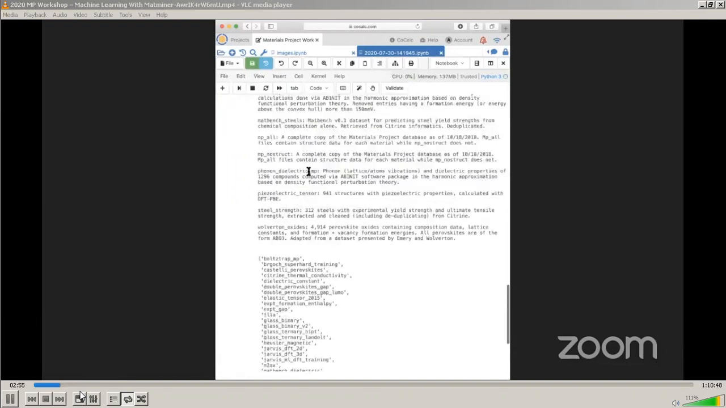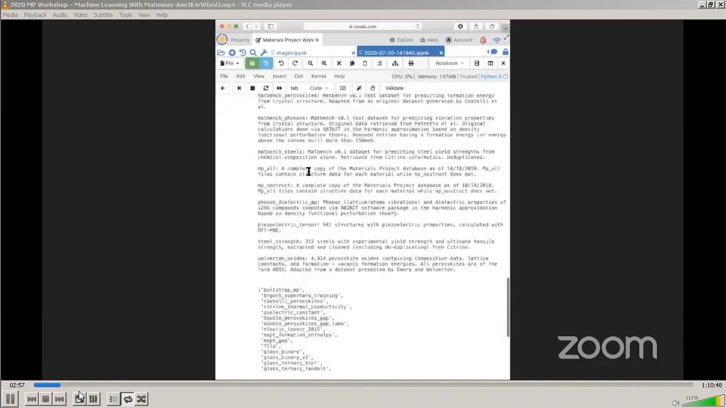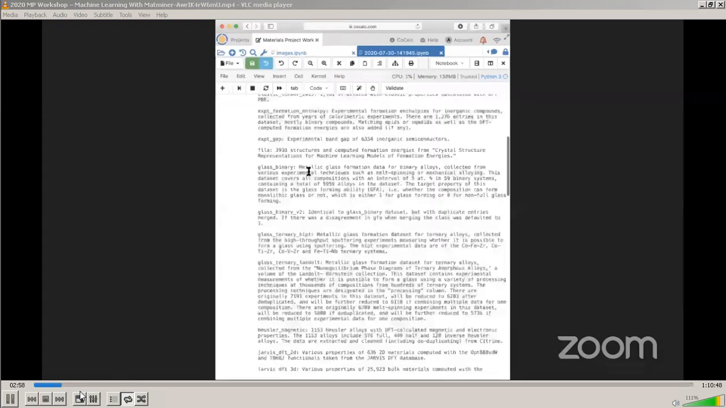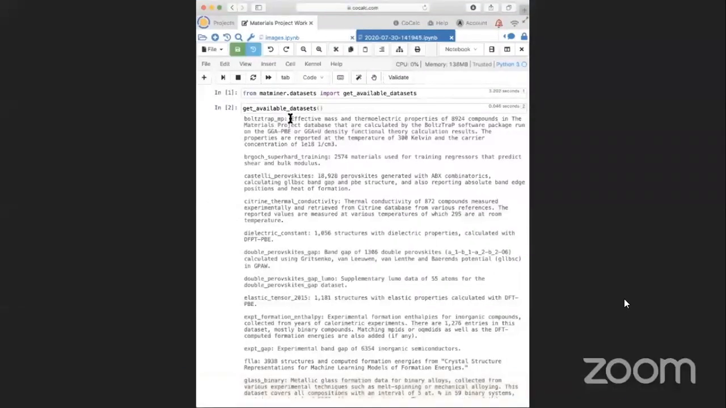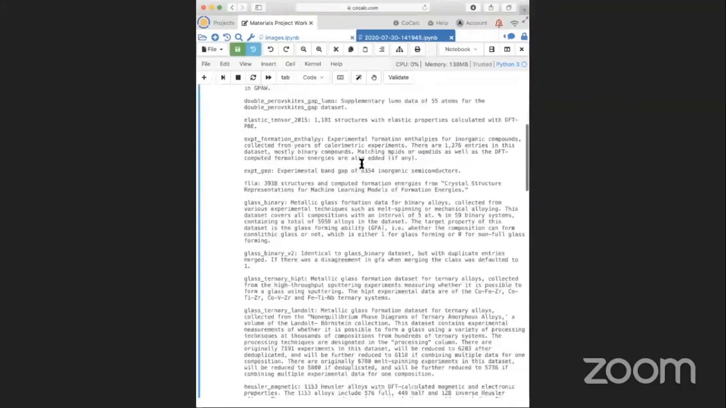And when we run it, it's scrolled me all the way down to the bottom. If I scroll up, this prints out a list of all the available datasets in Mapminer and a short description of what those datasets contain. So for example, we have this Bolt-Trap MP dataset here. This is the identifier. And you can see it contains effective mass and thermoelectric data of 8,000 compounds taken from the Materials Project.